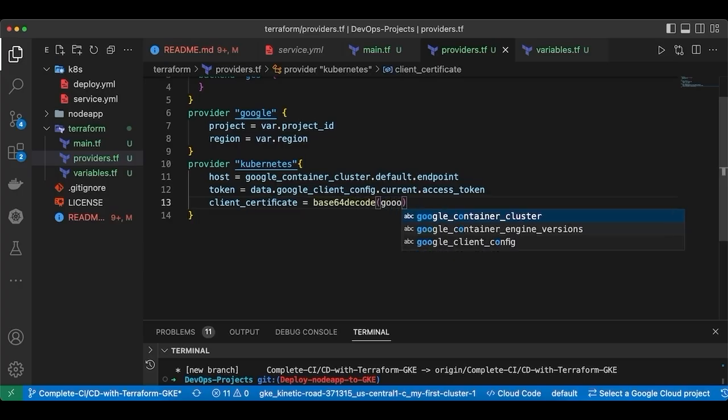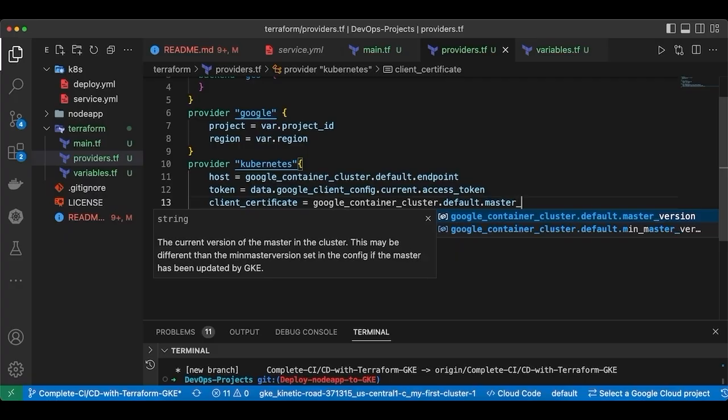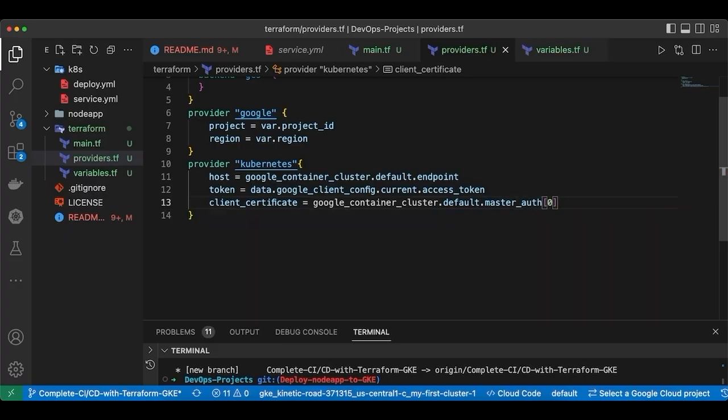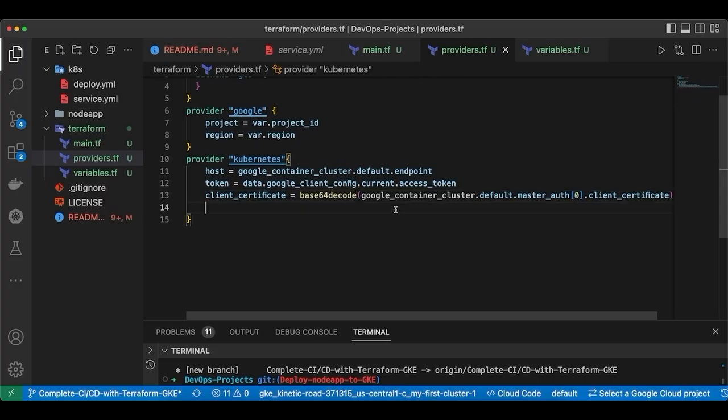And from where will we get this? Google, and let me delete it. We will get the google_container_cluster.default.master_auth[0], because it is an array, so that's why. And add the client certificate here. Okay, and now add into the function base64decode. Now it's done.